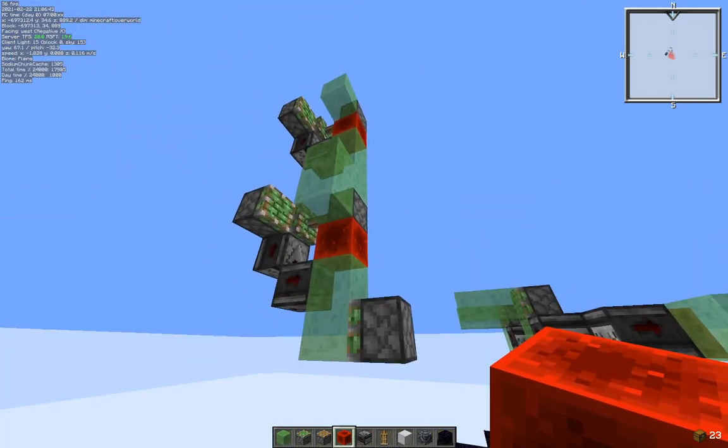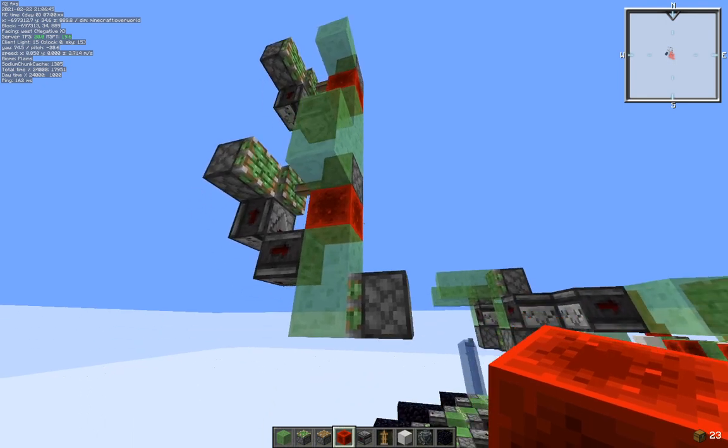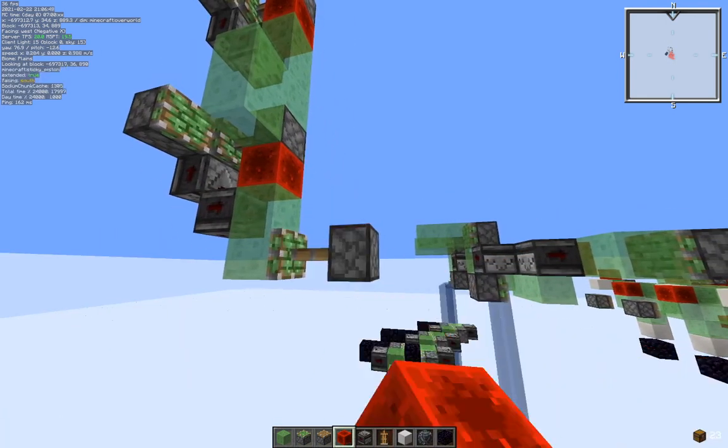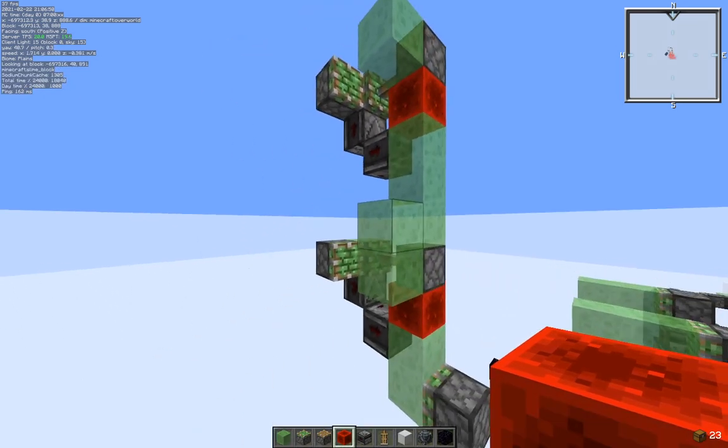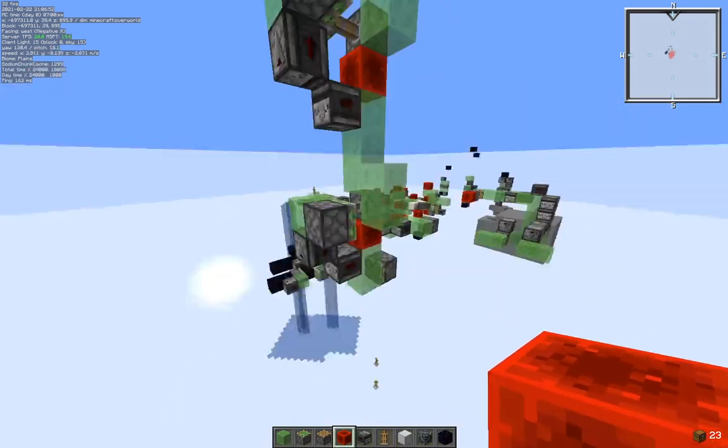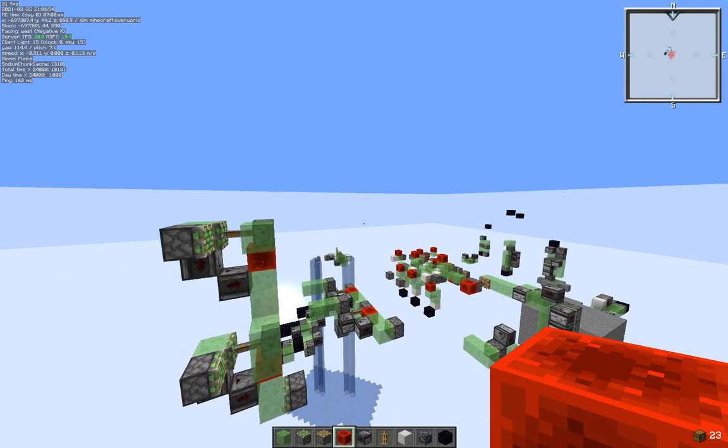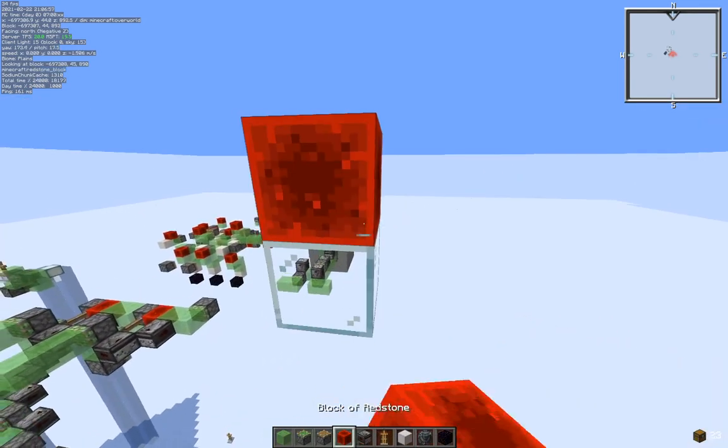I had one of those moments where I thought I was an idiot, but I just built it wrong, which I guess also makes me an idiot. But whatever. So there you go. It works vertically, and I'm pretty sure you can do the same thing going down.